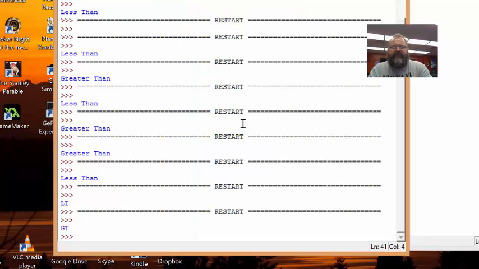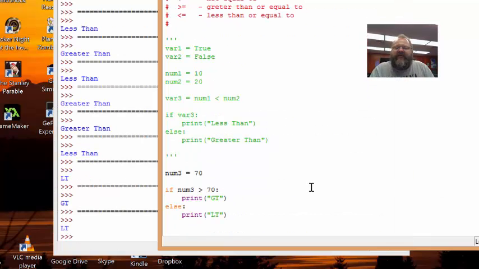So now when I run it, I get less than. Because it said, is num3 greater than 70? It's not, because it's equal to it. But it's not greater than. So that ends up being false. So I do the else, and I print LT. But is it really less than? No, because it's equal to.